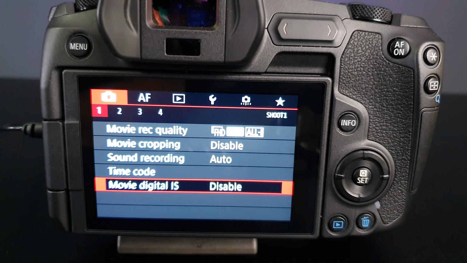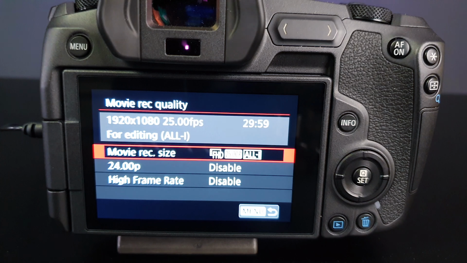Right at the top where it says movie record quality, we are going to click on that. This option allows you to choose the quality of movie you want. You can either go for 4K, or Full HD, which is the setting I've got it on, 1920 by 1080. I'm going to keep it at 25 frames per second. And I always film all my videos in ALL-I.